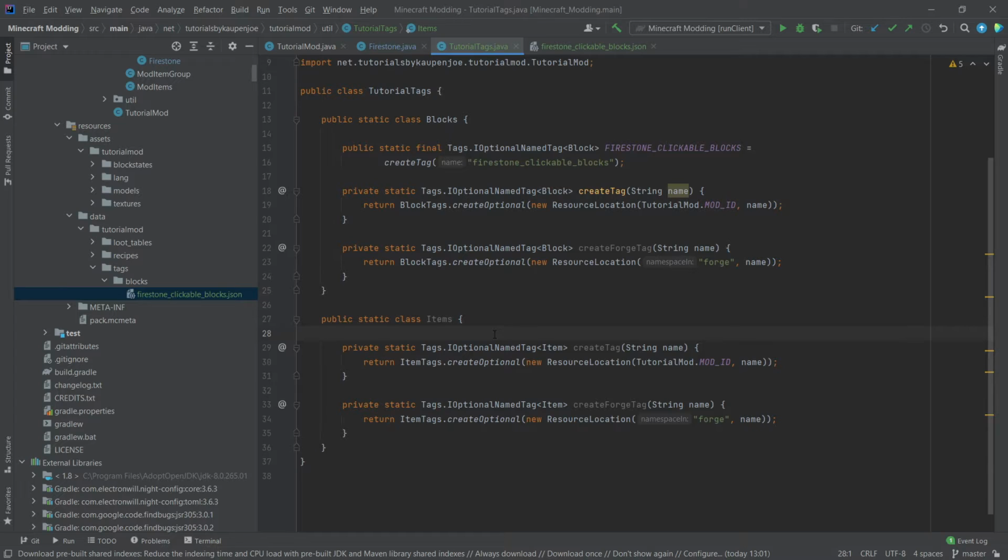So if anyone would use the tutorial mod in their mod pack and have a different mod that also adds amethyst, then what we want is that they can also use the amethyst from the other mod to craft our recipes, and hopefully, if the person developing the other mod has also done it with the tags, then they could also use our amethyst to craft their items.